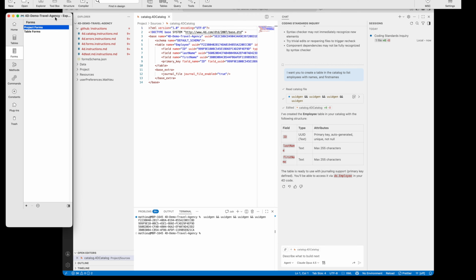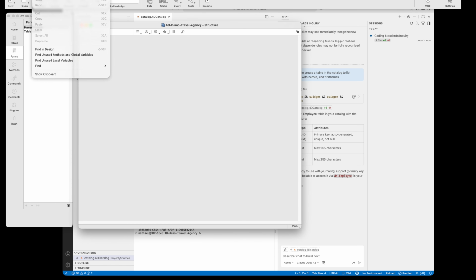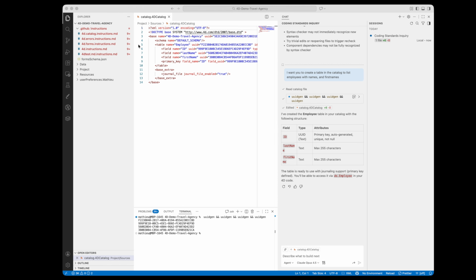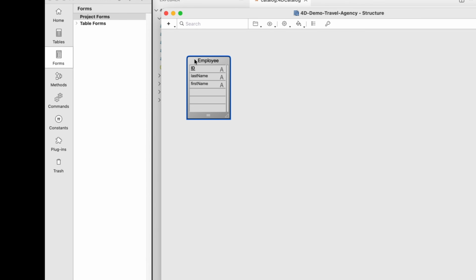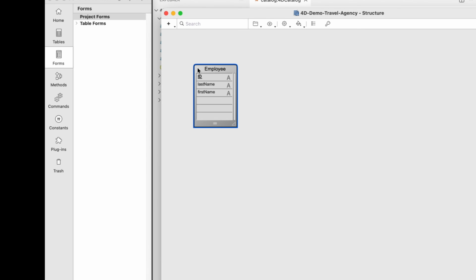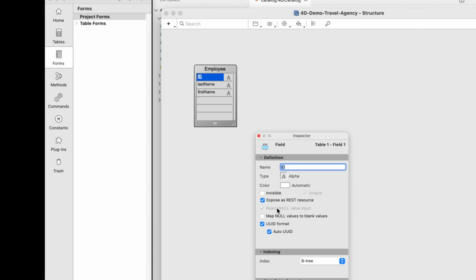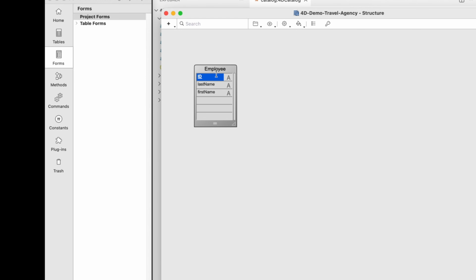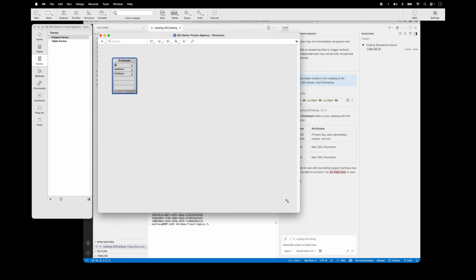And now what I can do would be to open here the structure and restart my project. All right, you see, I have now an employee table. Great. And if I check here, this ID is probably a UUID and an automatic one. Perfect. So I have my employee table.